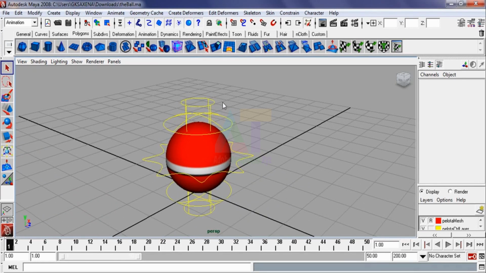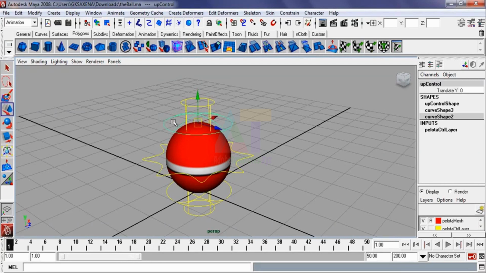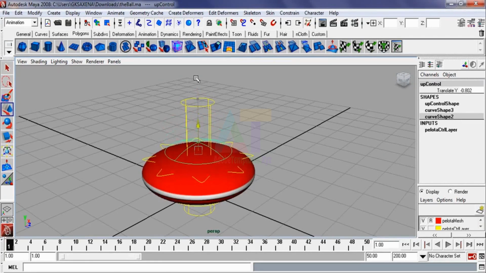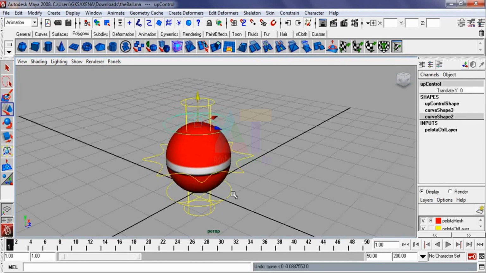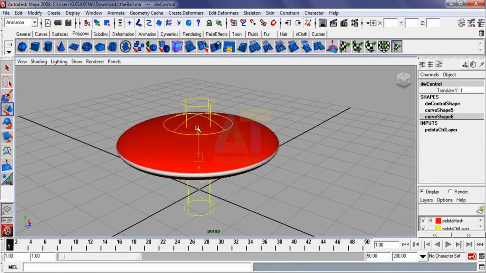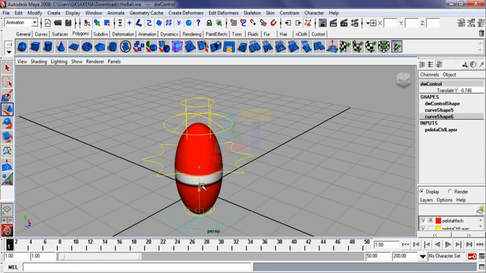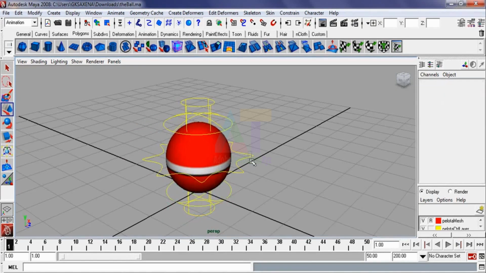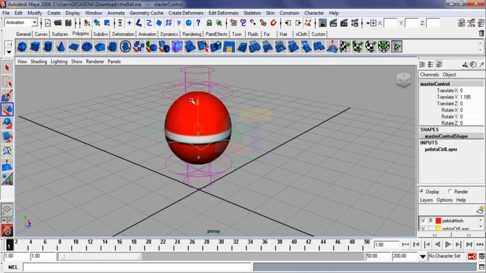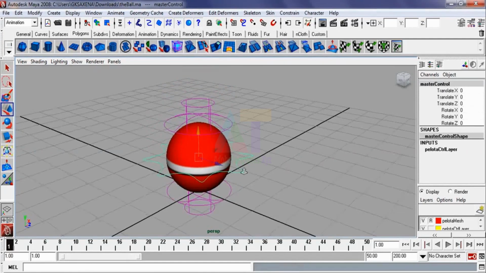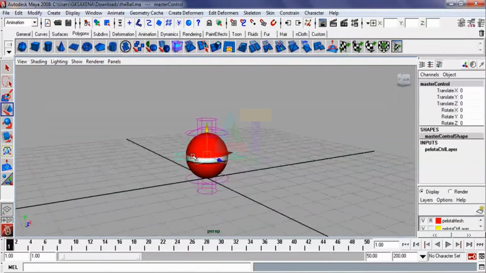So let's say we've got these 3 controllers that we need to use to animate this ball. This top circle here, we can use to stretch and squash from the top, and this one we can use to stretch and squash from the bottom, and then this is the main controller. This is used to move the ball and to rotate the ball. So this is how a very simple rig would typically look.